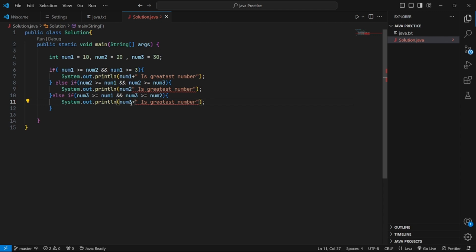We also forgot the plus sign, and we complete our program and check what the greatest number is, given the values of number one, number two, and number three: 10, 20, and 30.